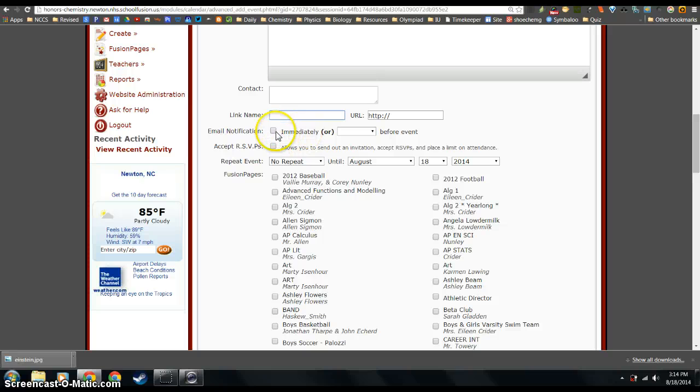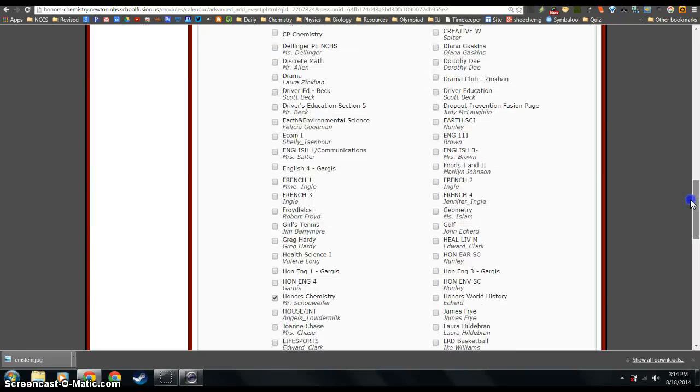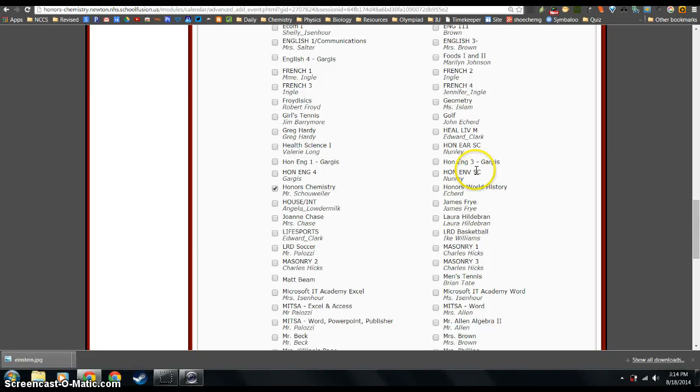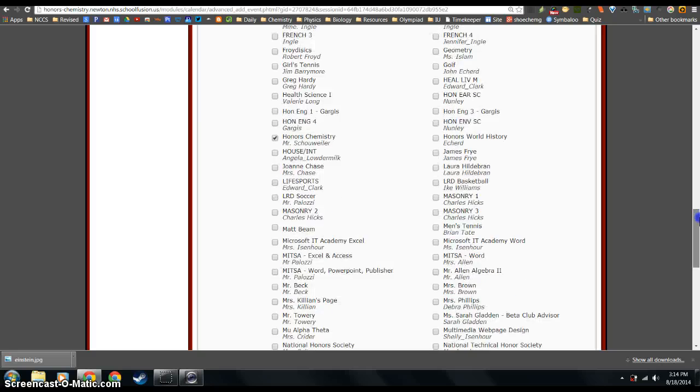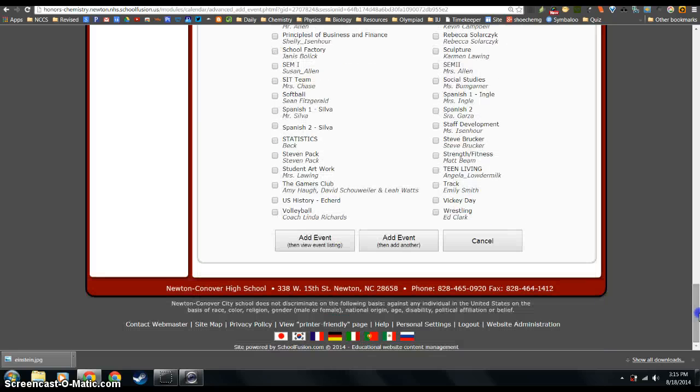You can select to have an email notify all of the students in your class by email, either immediately or a specific amount of time before the event. You can also choose to have the event repeat, whether daily, on weekdays, weekends. But since this is a one-time event, we're just going to set no repeat. You can choose what classes to share this with, so I could share this with other classes if I wanted to, but I'm just going to keep it at my honors chemistry kids.